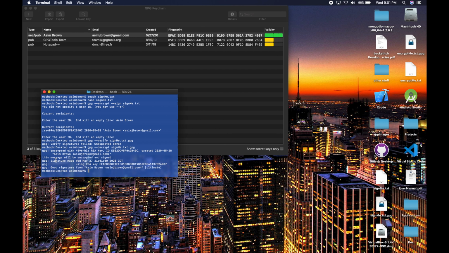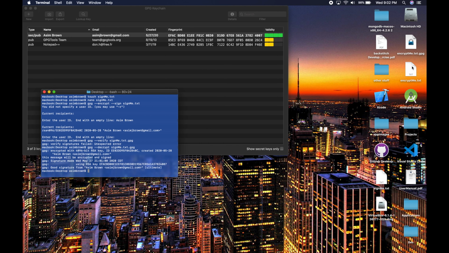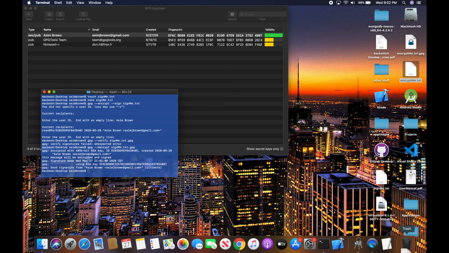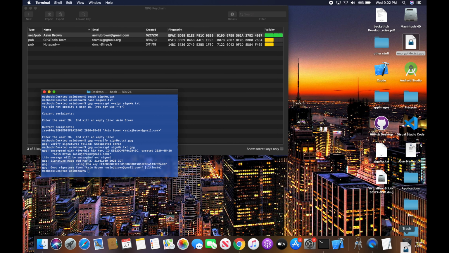And look here, we have who the message is from, and we have the signature made Wednesday, May 27th, and we have that it's a good signature from Asim Brown. The ultimate trust is because we used our own public key, so it automatically has as much trust as the application can give it. Let's get rid of this. Get rid of this now. So now you know how to sign a message when you're encrypting it.